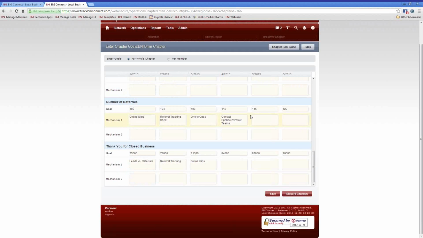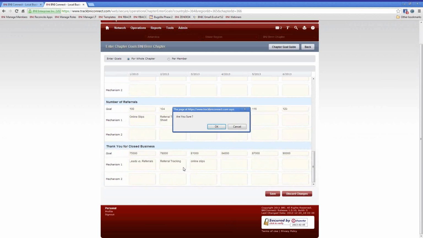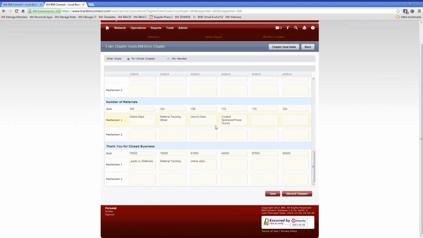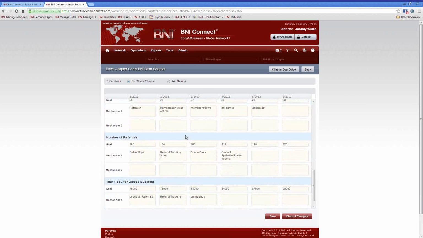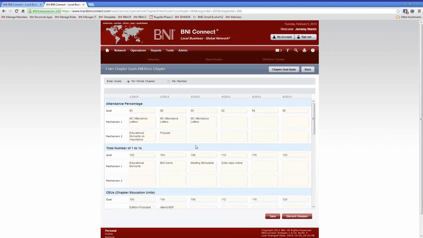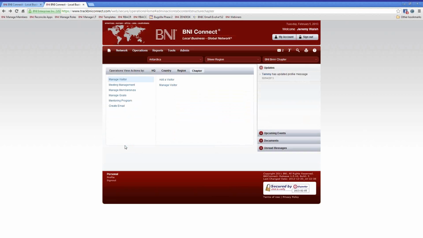Any quick questions on the data entry portion of this? Now, at any time, you can click the Save button to make sure that all of your goals here are saved, and then you can continue editing them. If you completely mess things up and you'd like to start all over again, you can click the Discard Changes. And then once we're done, we can click the Back button, and it will bring you back to the first screen. I'm going to click back again. It'll take us back to our Operations menu.